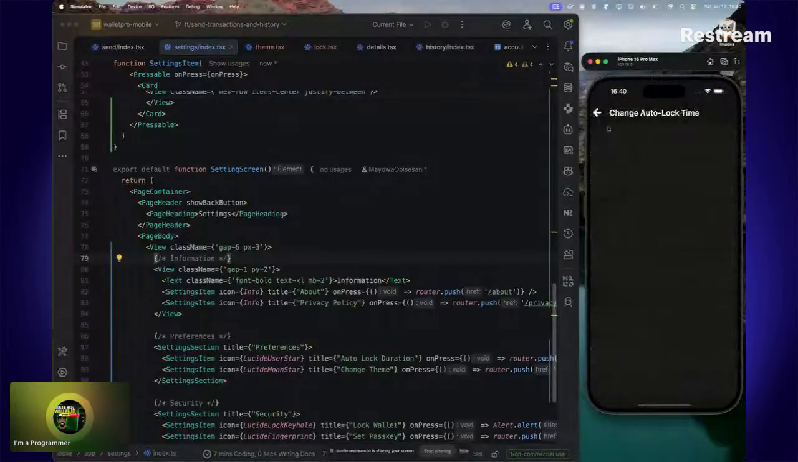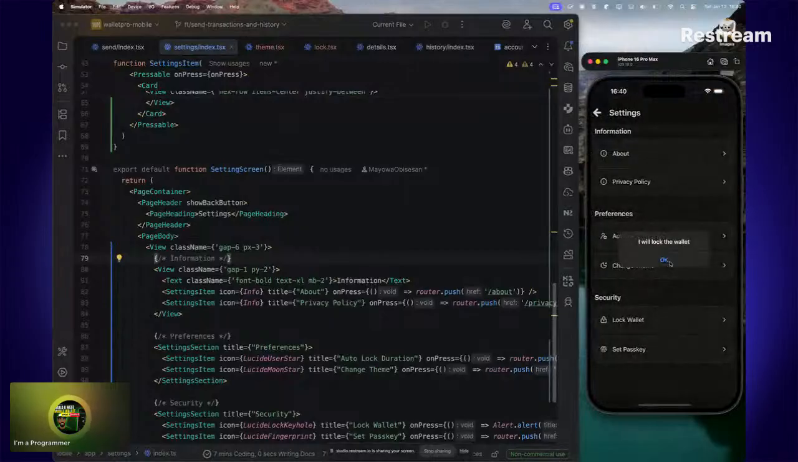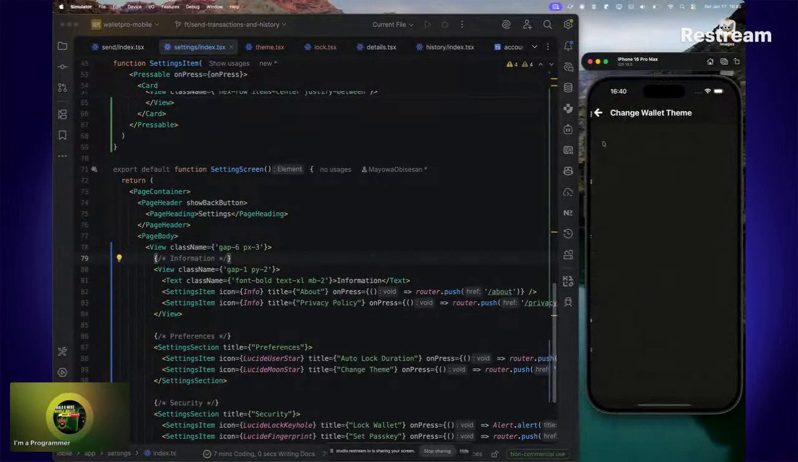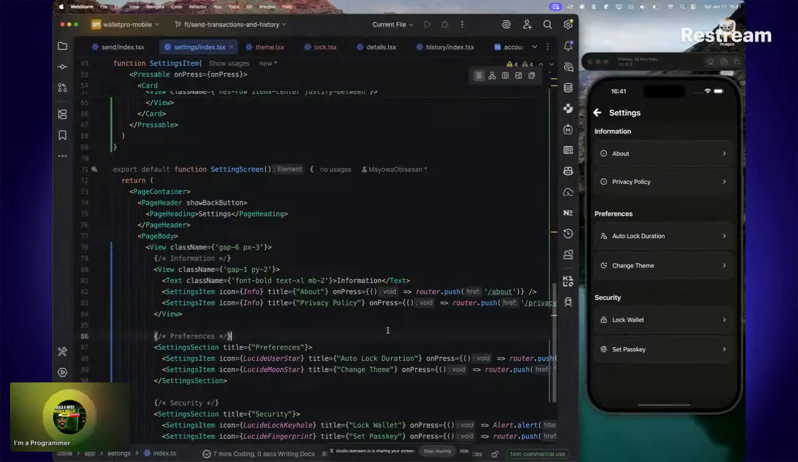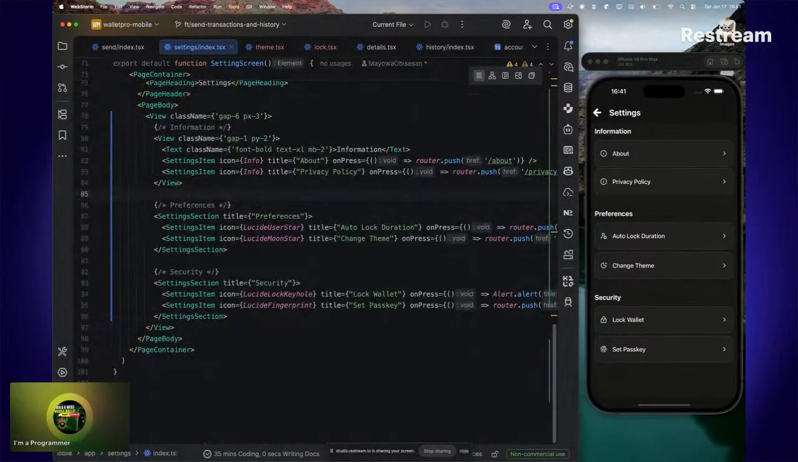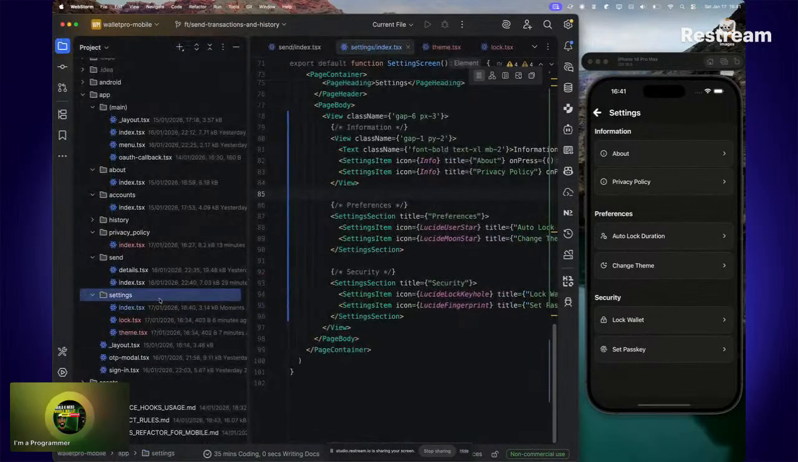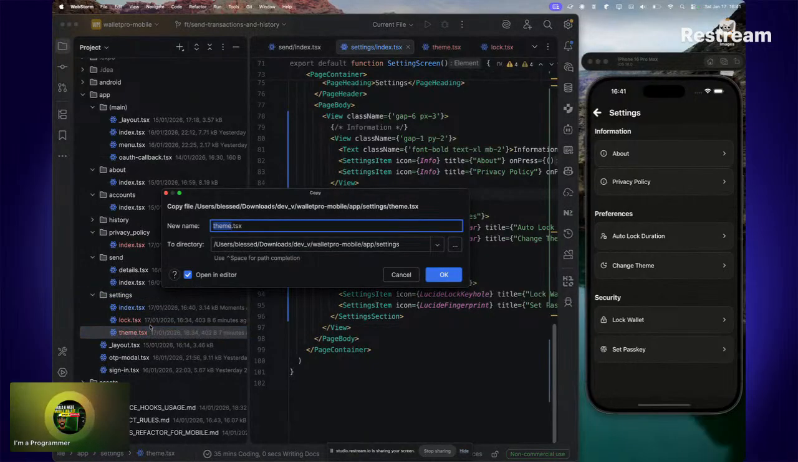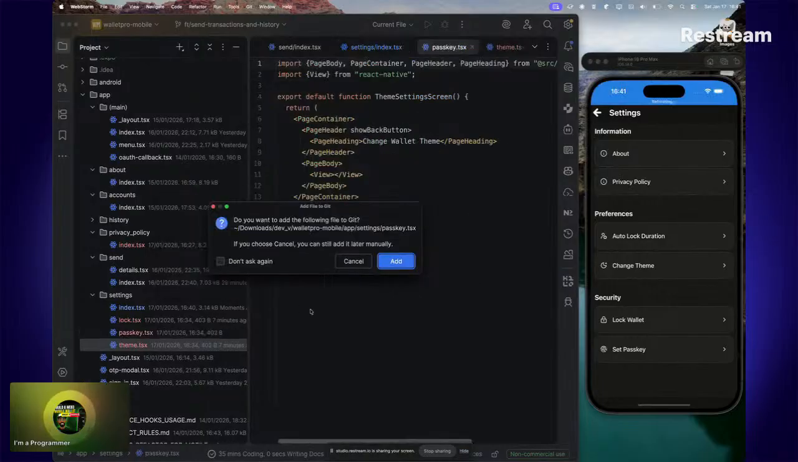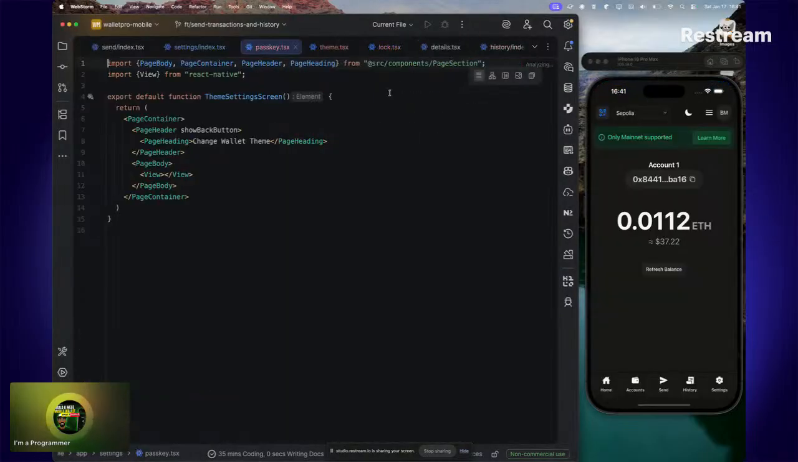They have their auto lock duration, which is not implemented, theme, which is not implemented, lock wallet. I will lock the wallet, set passkey, it takes you to the chain theme wallet. So set the passkey, we have a process. It takes you to a process of setting your passkey, which is going to be done inside of here too. So I'm just going to duplicate the theme. I'm going to call it passkey, where you have to set your passkey actually. So this is just the passkey settings screen.